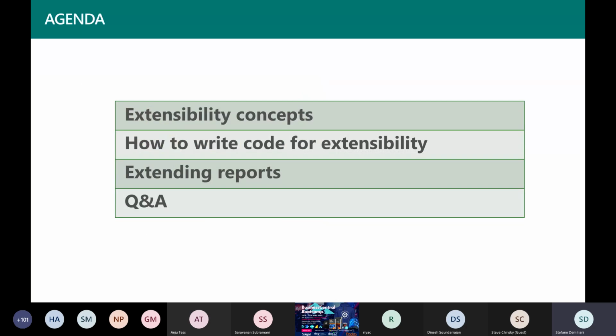In this 1 hour, the topic that I want to present, we will try not to be too technical, but I want to emphasize some topics. The first topic is extensibility concepts. We'll see how to write code for extensibility, so techniques and tips for writing code for extensibility. We'll also talk about extending reports, one of the new features available starting from Business Central 18. And then we'll have a moment for sharing questions and answers for what you want.